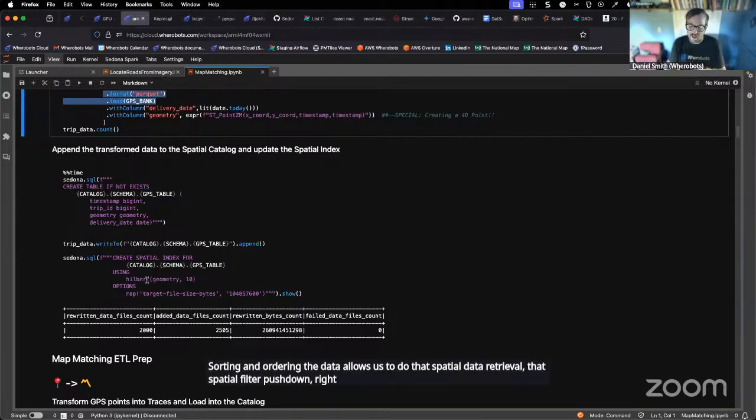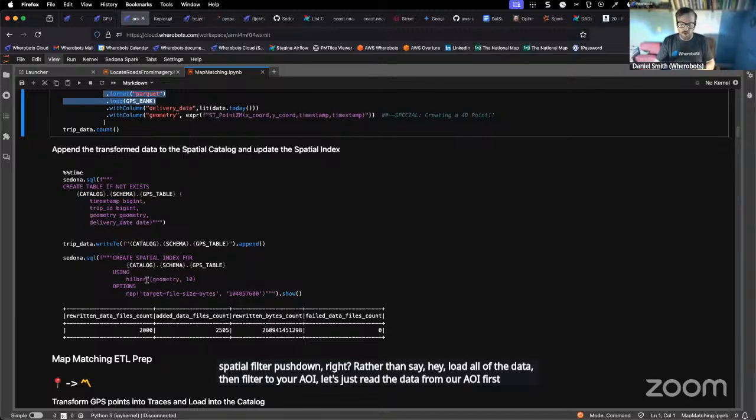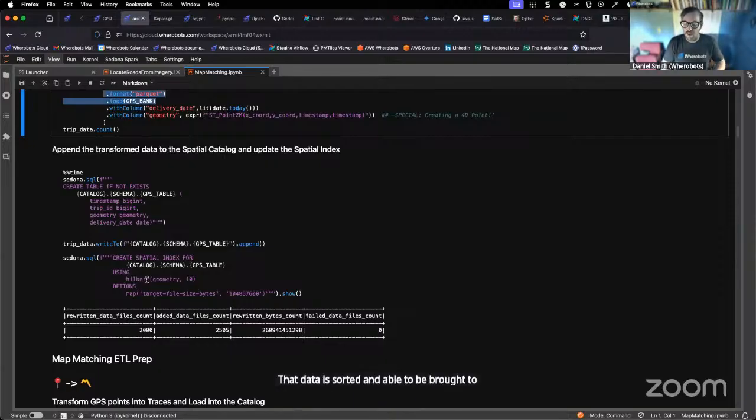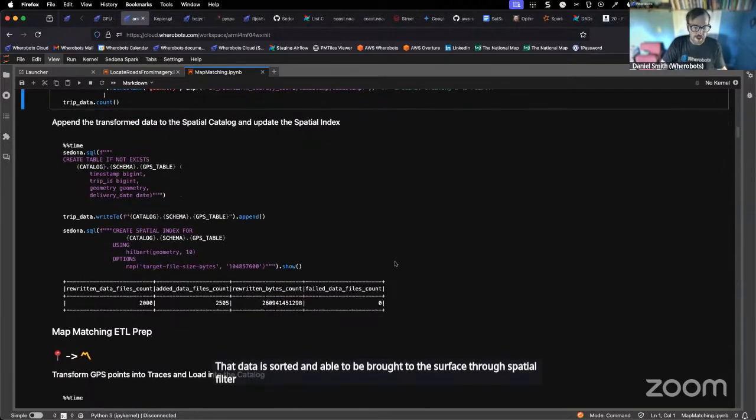Rather than say, hey, load all of the data, then filter to your AOI, let's just read the data from our AOI first. We don't have to load it all into memory. We don't have to do full table scans looking for this. That data is sorted and able to be brought to the surface through spatial filter pushdown. We'll see that in just a moment.